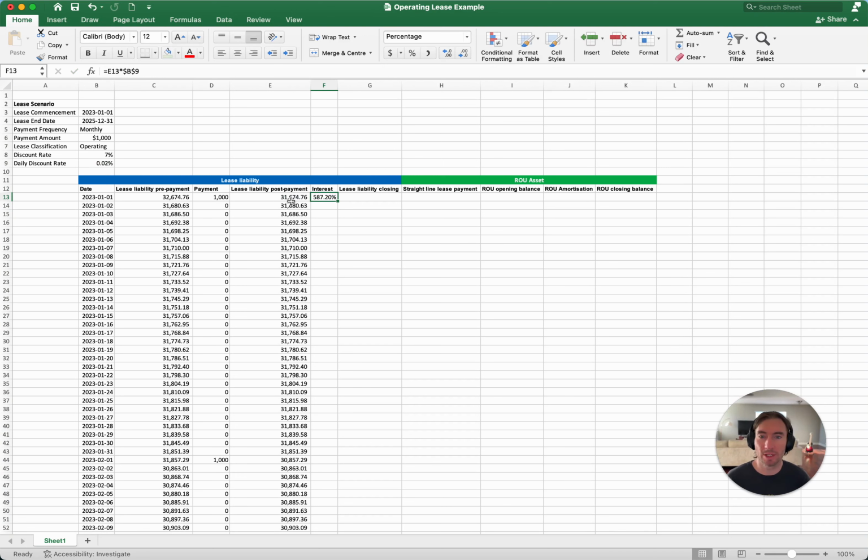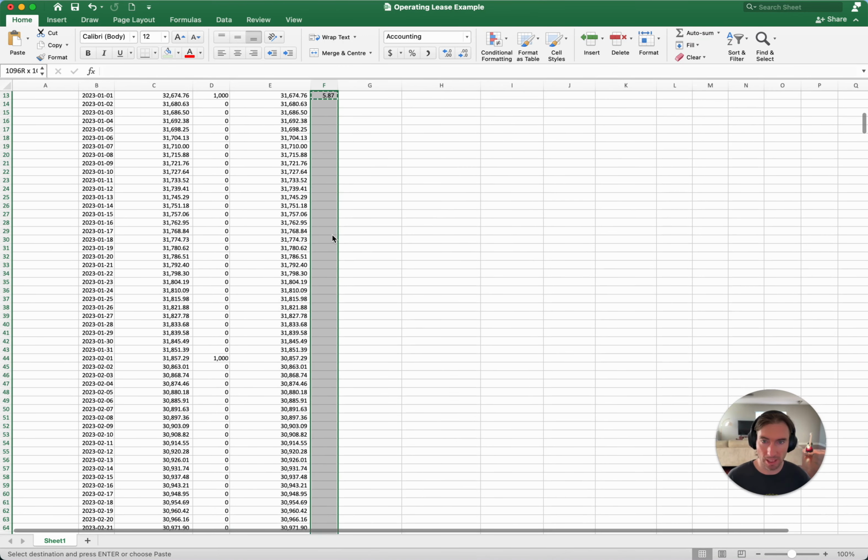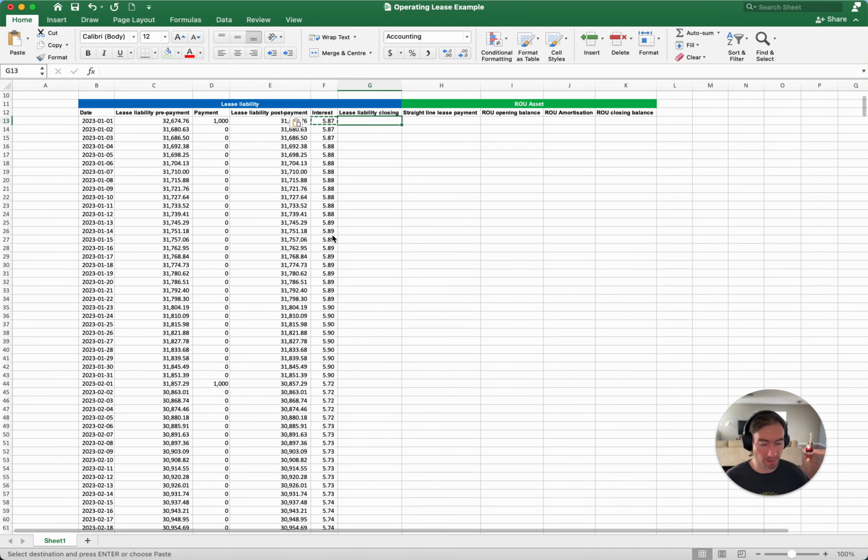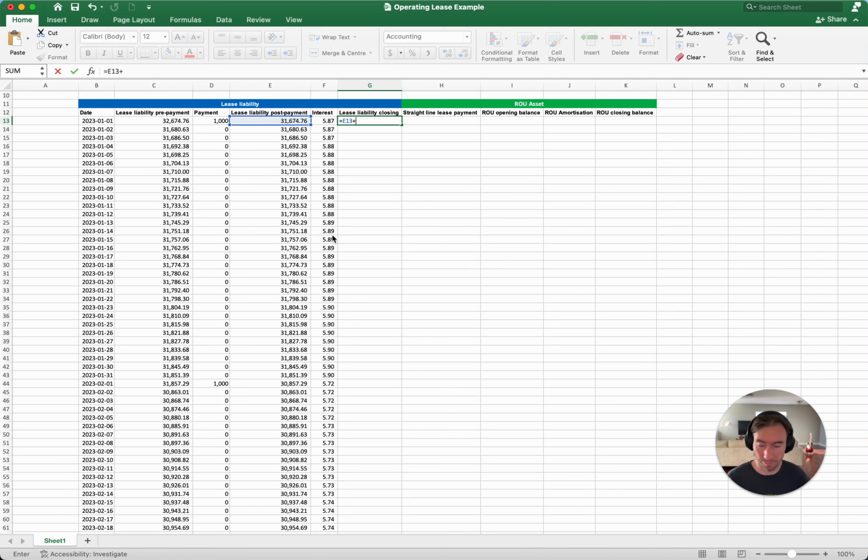Excel thinks we need to reformat this cell to make it a number. So I am just going to copy that over. There we go. So that's $5.87. So then again, we go to the calculation. We put that in. Now, what does interest do to the lease liability? It adds to the balance. So now we are actually good to go.